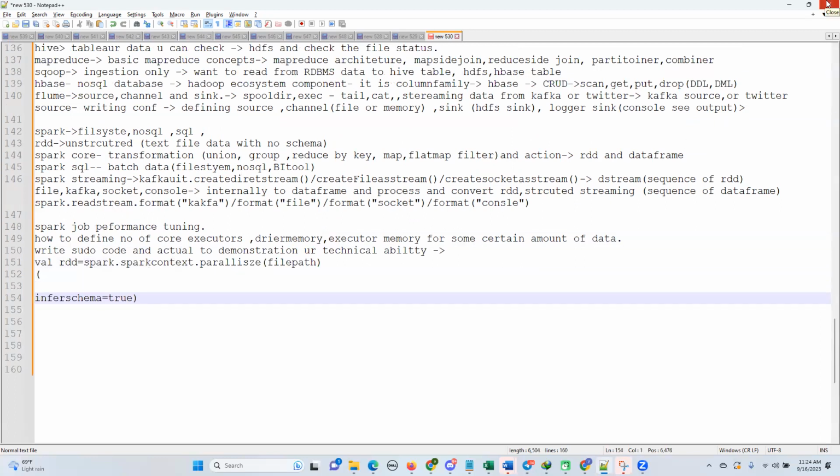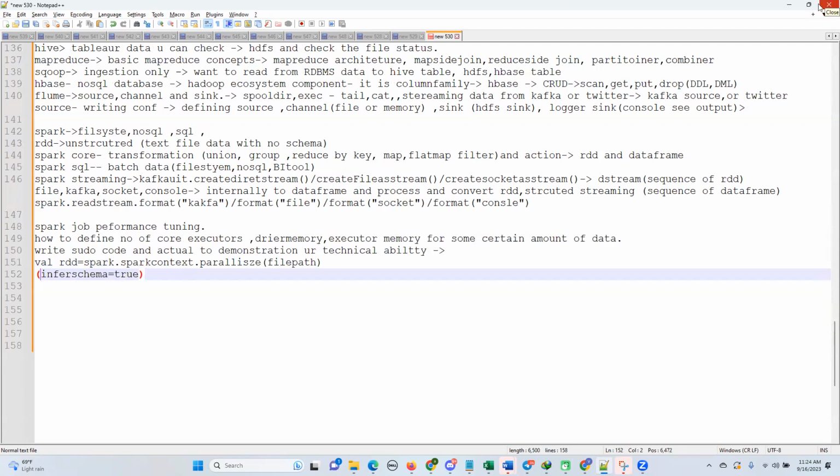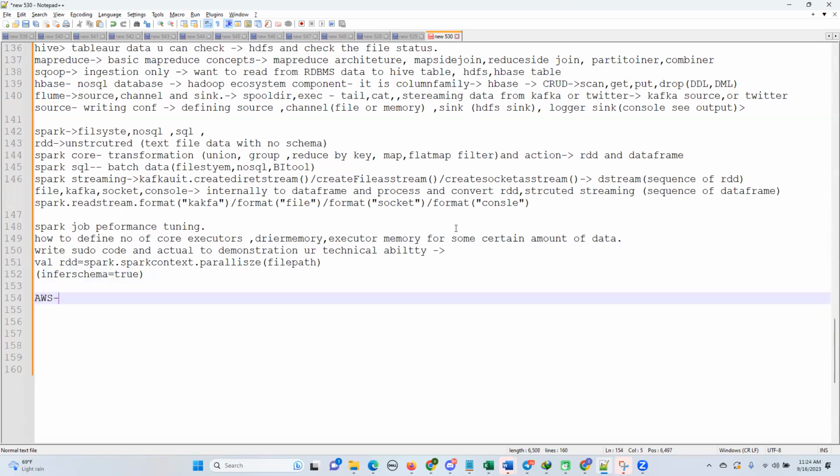Okay, when we come to the AWS cloud, first of all, the AWS basic common services we should know, like EC2, S3, RDS, DynamoDB.